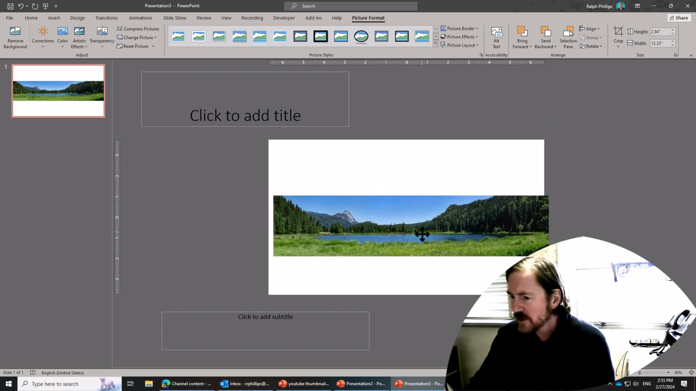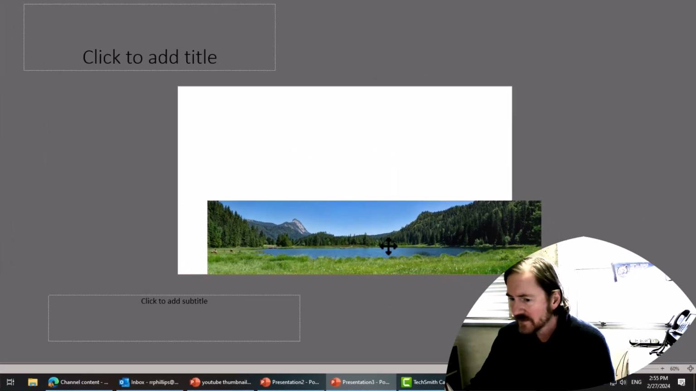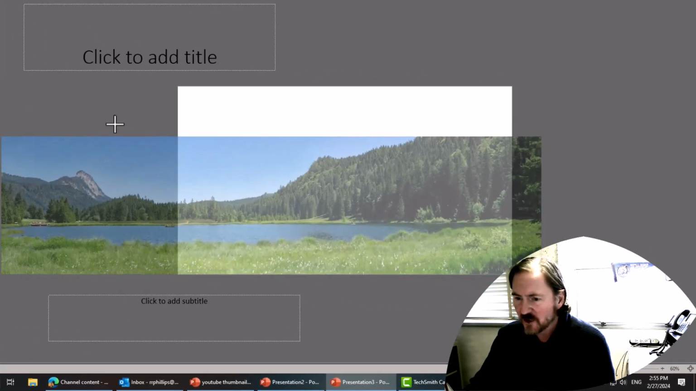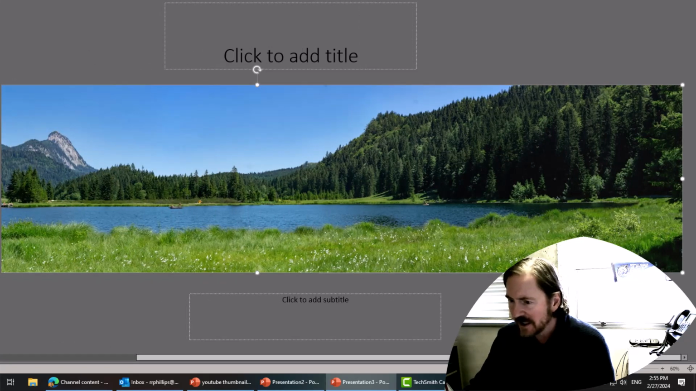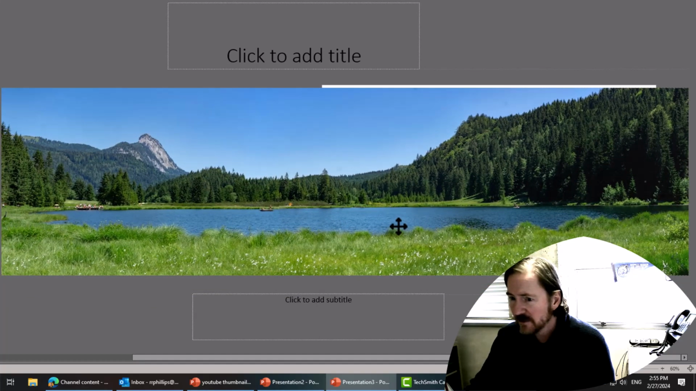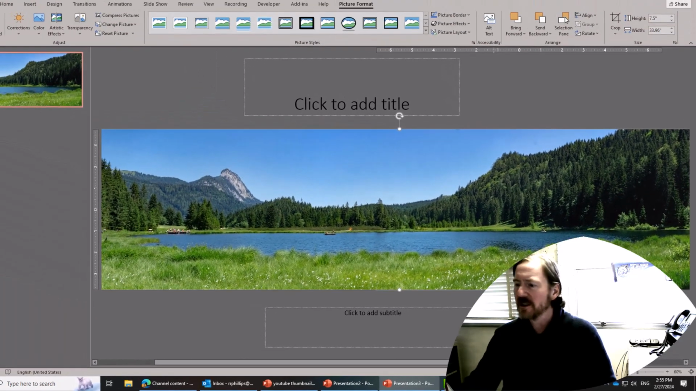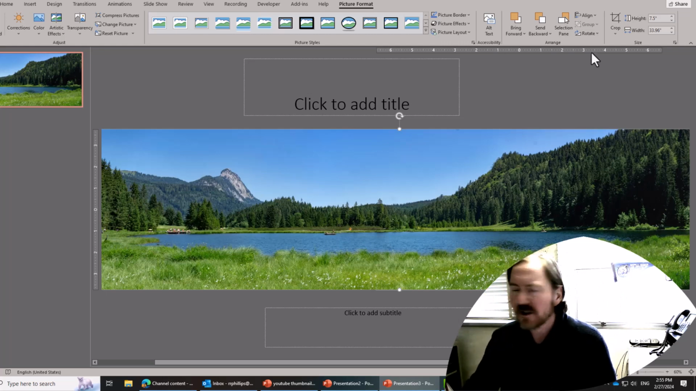So let's see. First thing I'm going to do is size and position this picture so that it is really big, taking up the entire height of the slide. And then I might just move it around a little bit, right about here. Perfect.